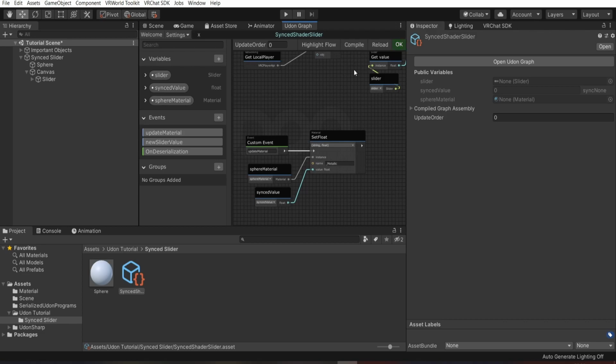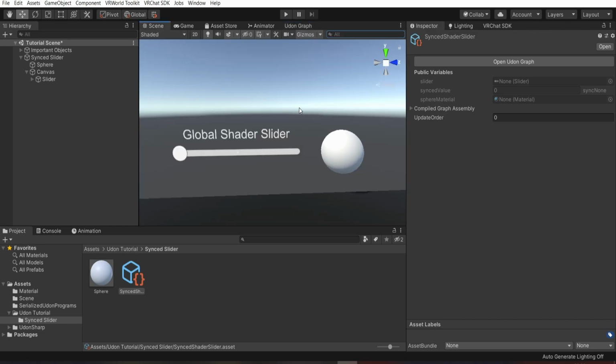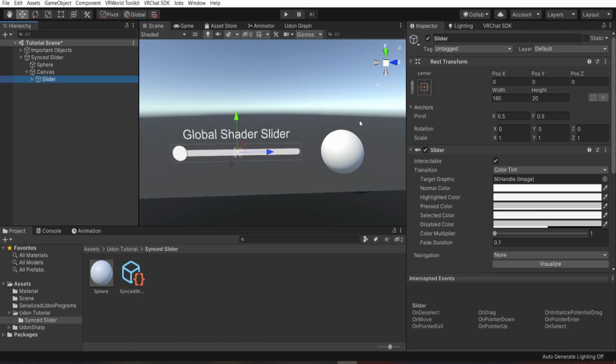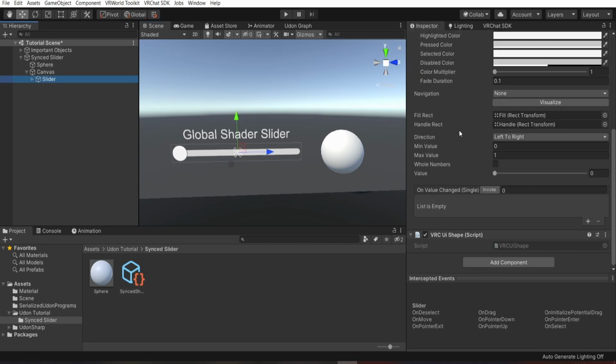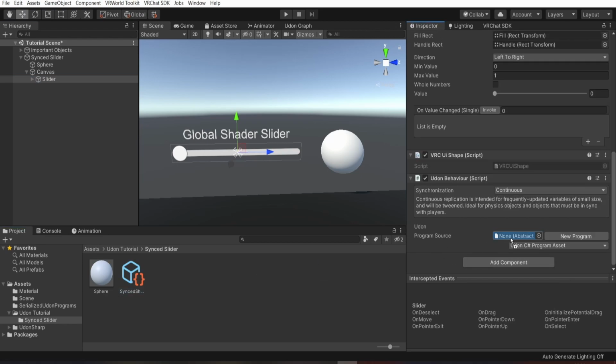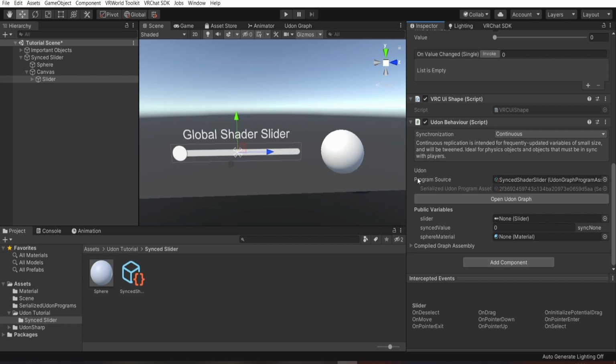Press the compile button, go back to the scene view, pick what object you want the script to be on. I'm going to pick the slider itself. Add a new Udon behavior component and drop the script in. Select the slider and drop it in the slider slot. I'm also going to select my sphere's material and drop it in to the material slot.